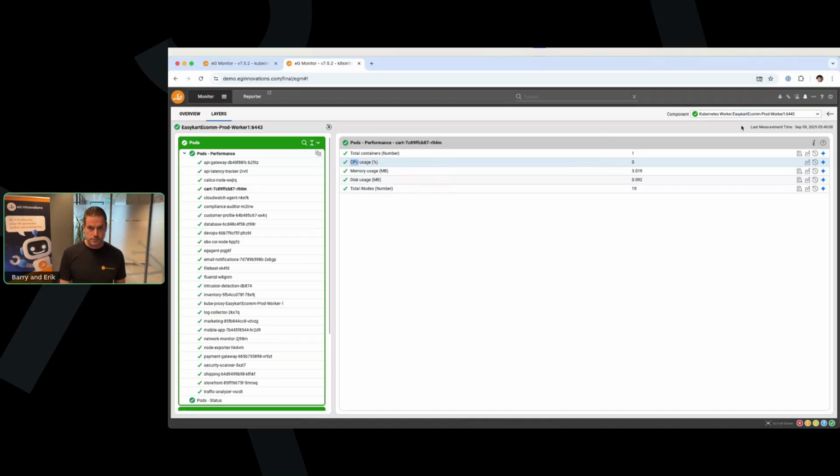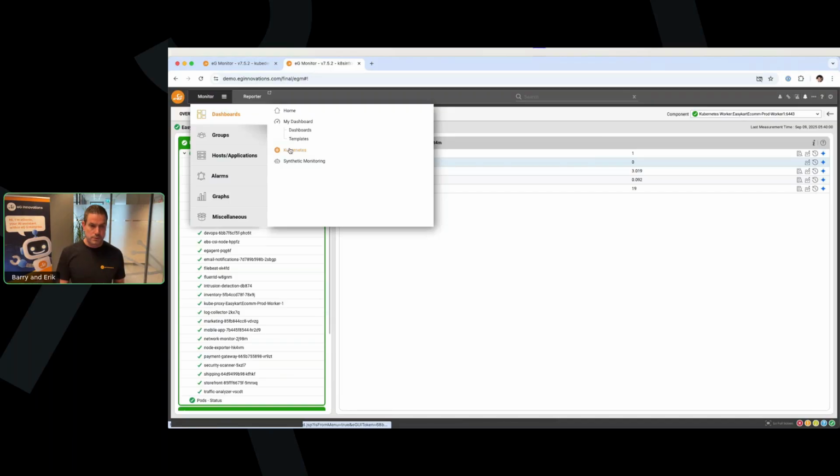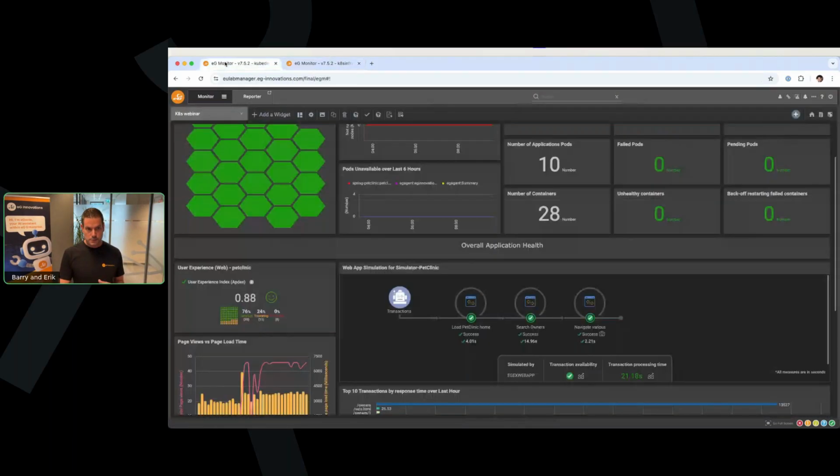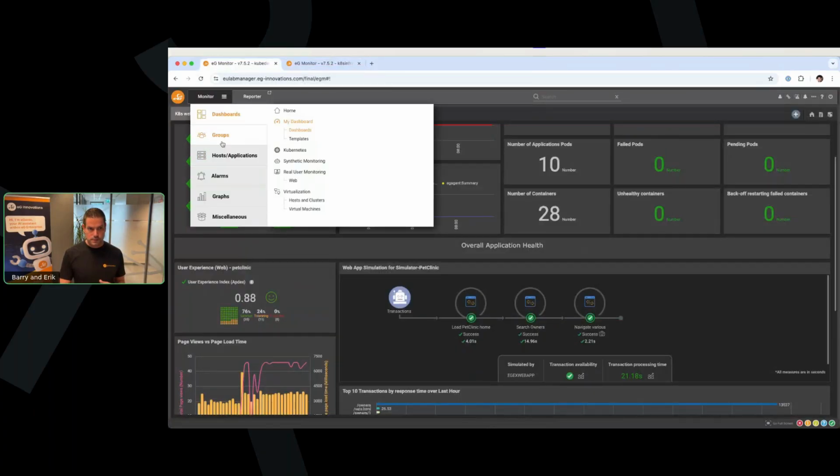So I mentioned before that we also monitor the containerized applications. So I need to switch to this environment.